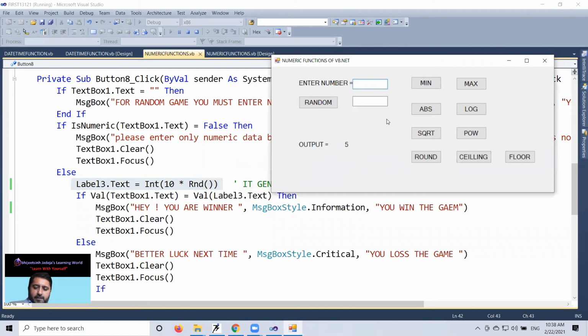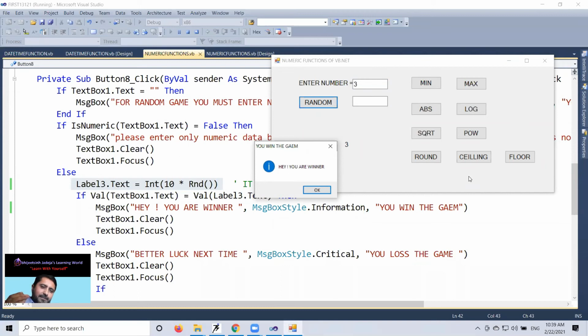Okay, now I enter 1 and check random. Better luck next time, because the computer again picked 5. And if I take 7 and check, better luck next time, because the computer's output is 2. If I play so many times, suppose I enter 3 and check. Yes, after 4 to 5 times, my luck is active: I guess 3, the computer generates 3. Hey, you are a winner. You win the game. So this is a random number.